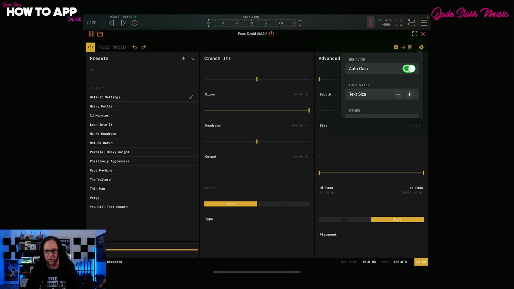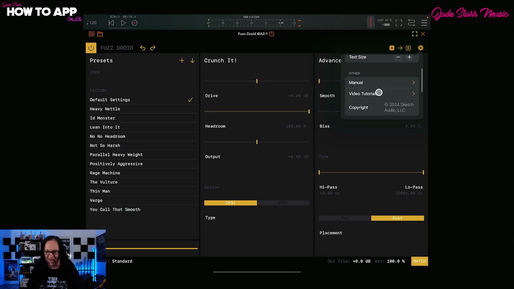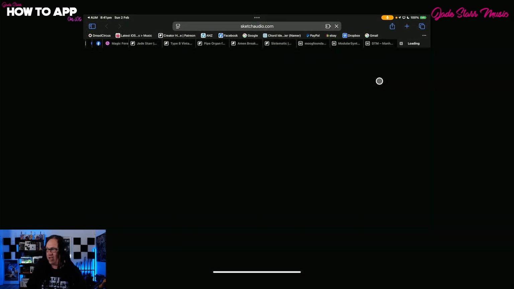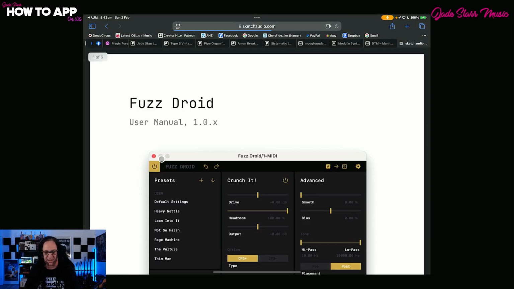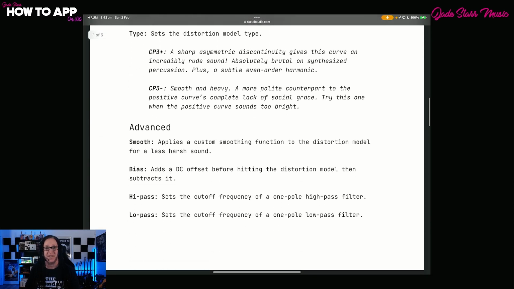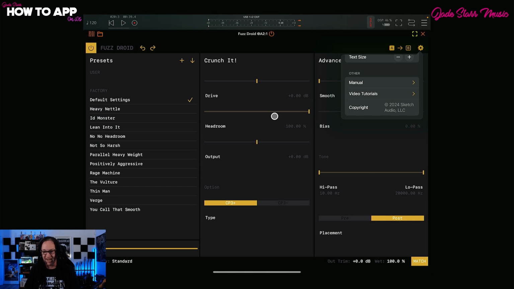Settings up in the top corner, auto gain. We're going to look at this a little bit closer soon. Very handy to have. Text size. You can make things a lot bigger. Perfect for people like me who have 4 eyes. There's a manual. So you click on the manual, it'll take you to the website to Sketch Audio. And here's all the manuals for all of their apps here. So you can find Fuzz Droid, click on it, bang, we're off. And there's the manual. Everything's nice and big, easy to read, easy to follow. You shouldn't get too lost with that. There's some video tutorials that Ryan has put up on his website, on YouTube. Yeah, so you can go and do that as well.